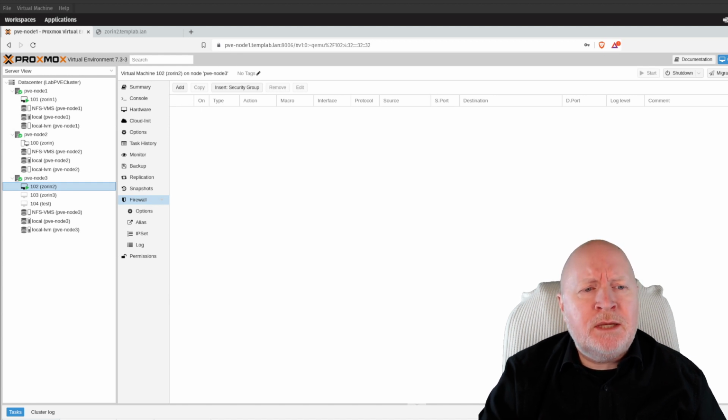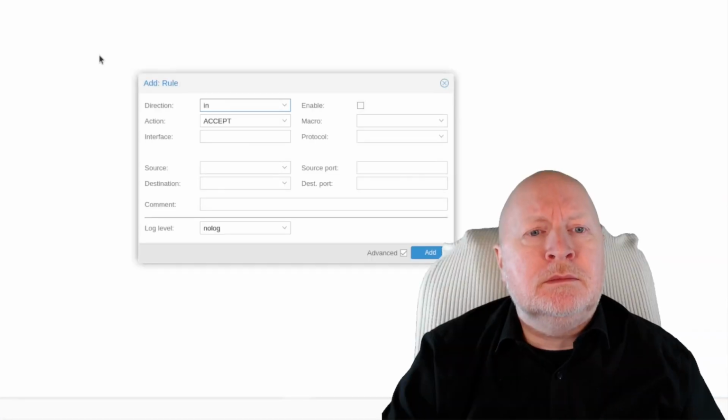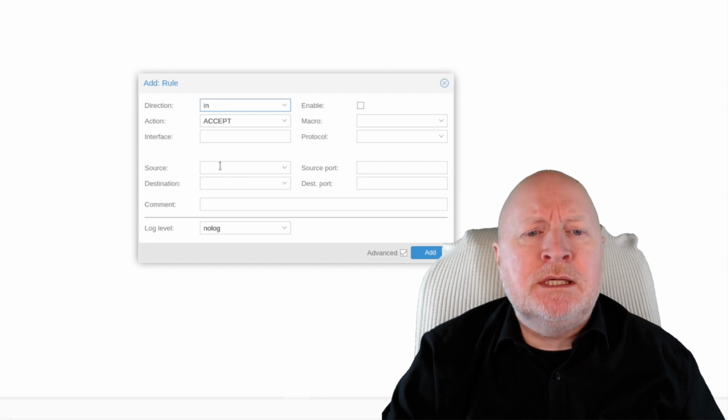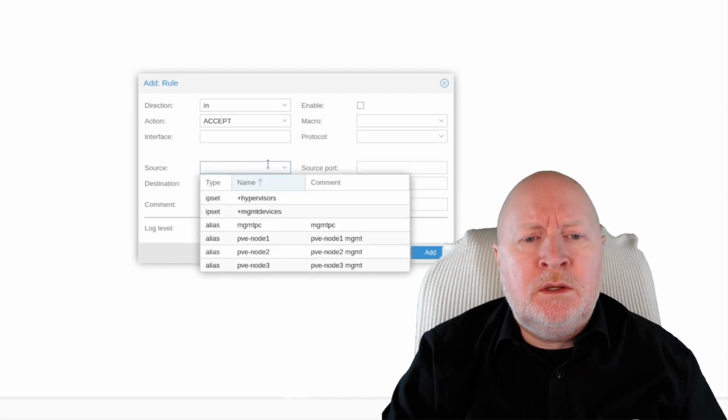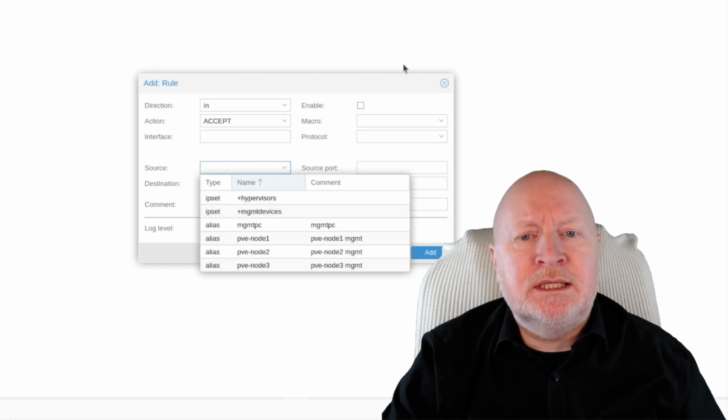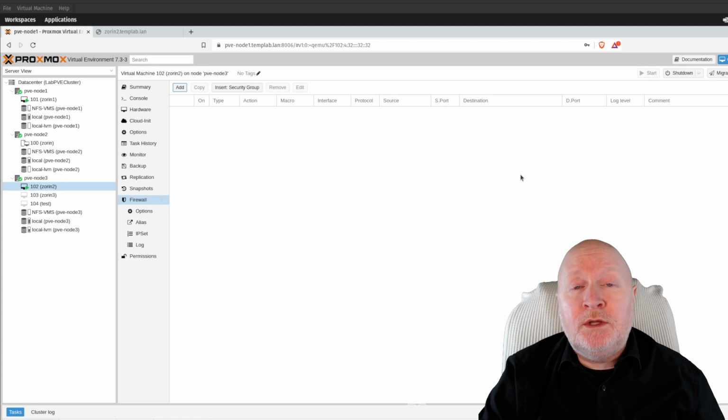Now, they do try to make things a bit easier. They give you aliases and IP sets. If we click on the Add button to take advantage of things like that, what's particularly interesting is if I click on Source, you can see that I'm getting access to IP sets and aliases that were actually defined at the data center level. This is very useful when you've got a lot of virtual machines and you need to take advantage of the same sort of IP sets and aliases. You can just define them all at a data center level.